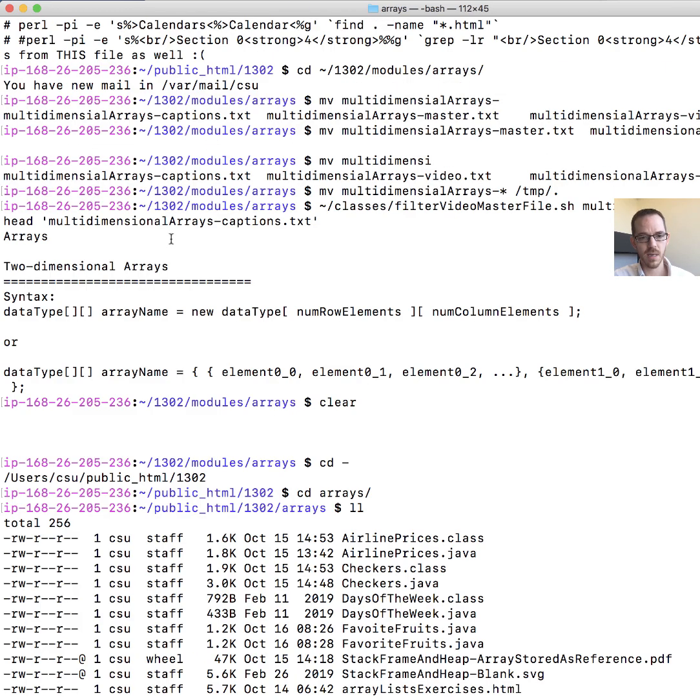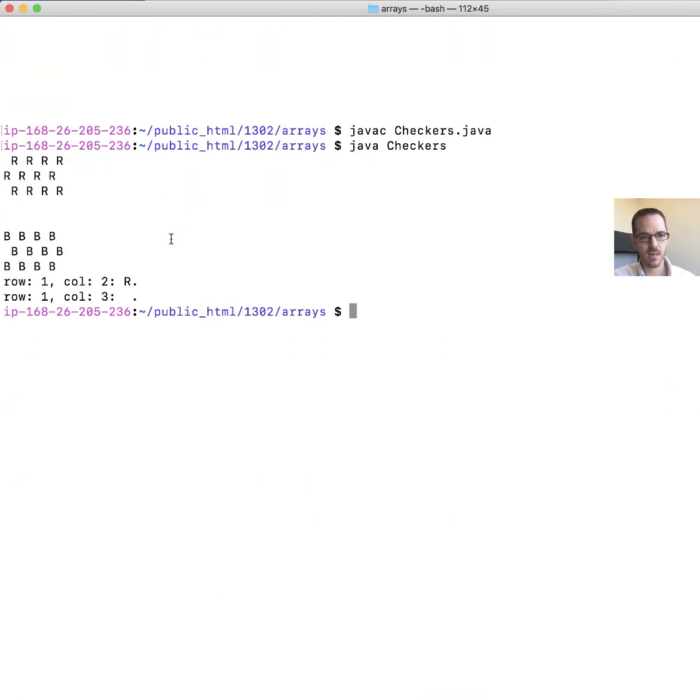Make it a little bigger, make it a little easier to see here. Yep, sure enough: red, red, red, red, red, red, red, blue, blue, black, black, black, black. Notice it's inversed from how it's displayed just because of how the comment was oriented. And then row 1, so the second row, third column, 0, 1, 2 is R, and the one next to it is a space. And there we have an example of a two-dimensional array.